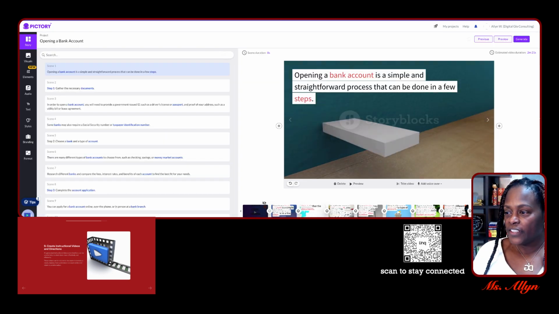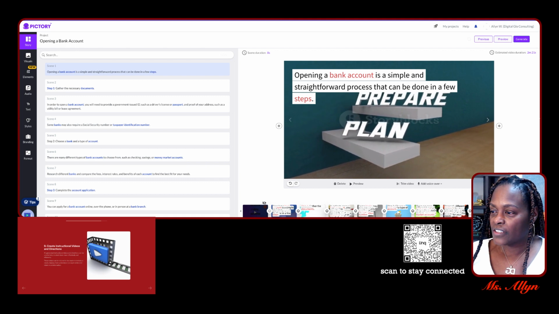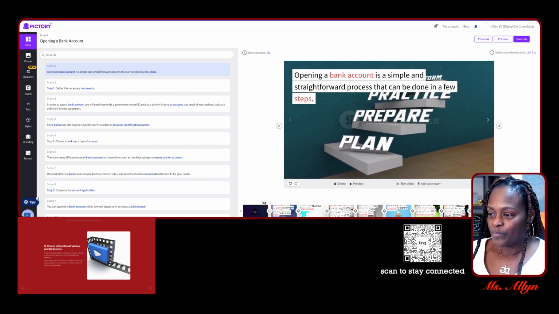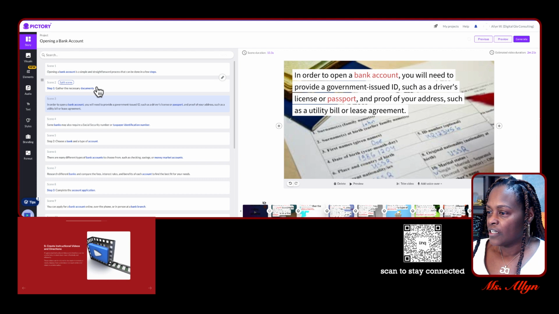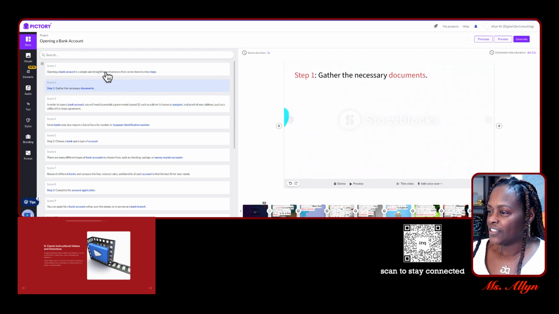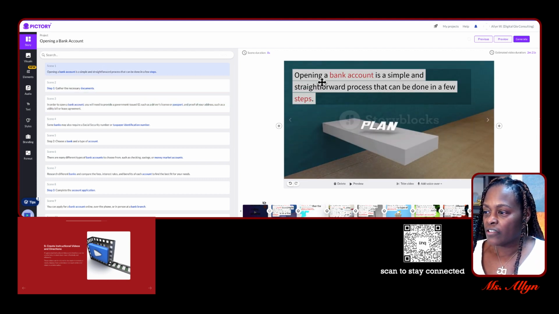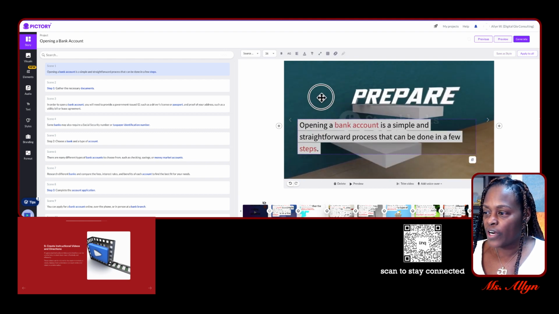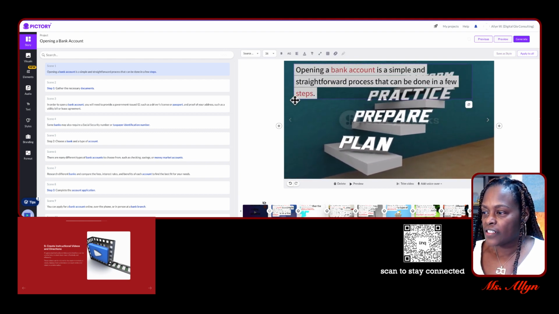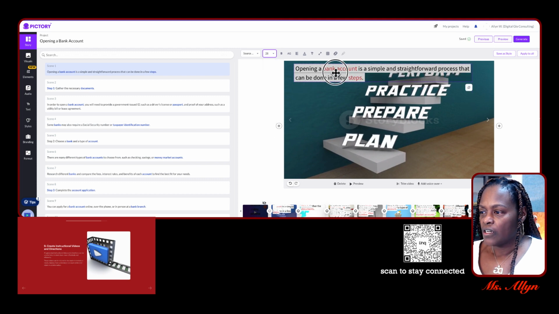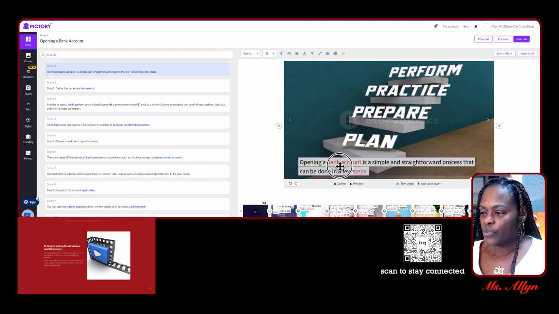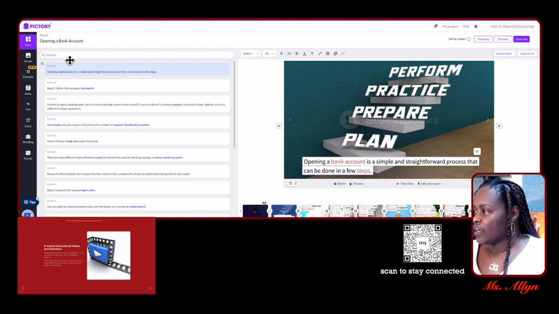All right, so it's complete. Now we see what it looks like when you have media in each one of these, right? So in each one of our slides, it tells us exactly what's in our script. Now, the good thing about this, you can move this around. You can resize it. So let's say you want your font to be a little smaller. You can decrease the size of your font. You can place it wherever you want on the slide.